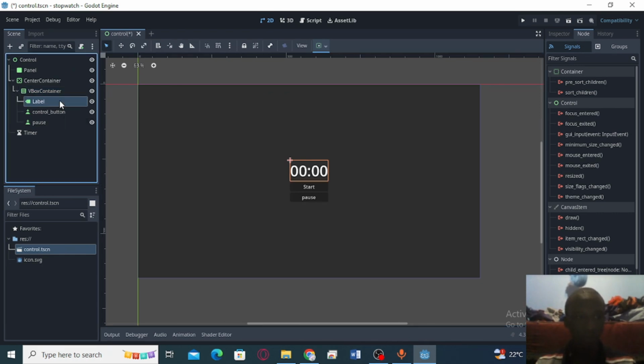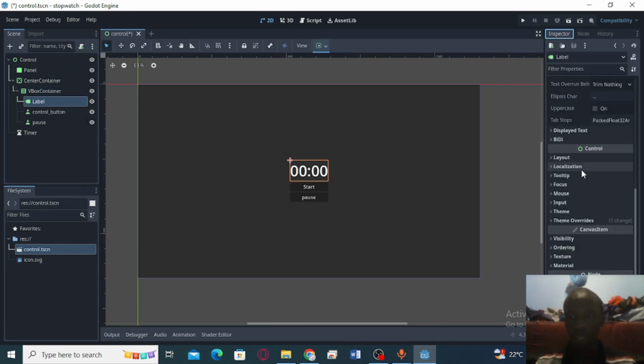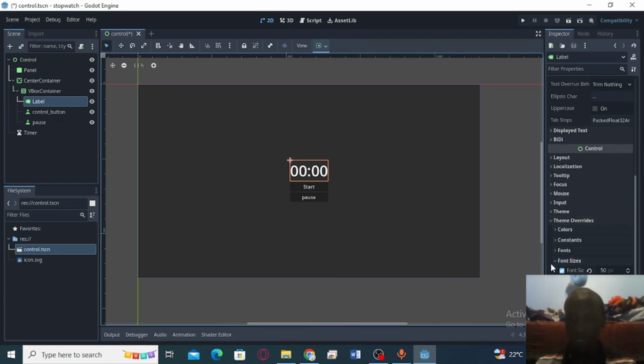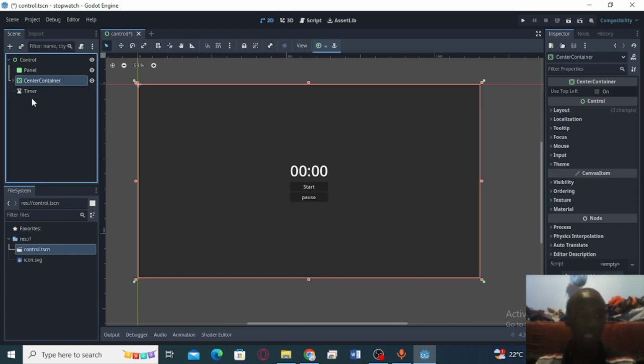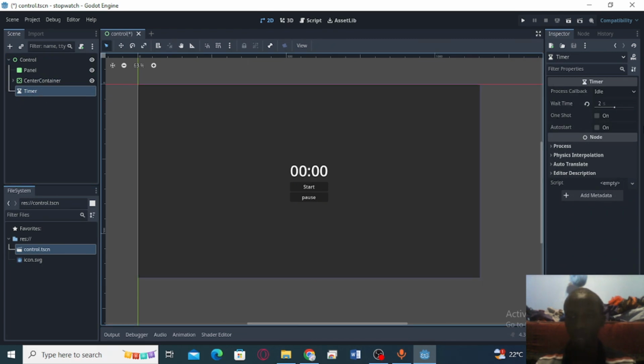items inside: a label with a font size of 50 pixels, so you just come here to theme overrides and then you change its font size. And then I have a button, one for starting and for stopping the timer, and the other one is for pausing and resuming the timer. And finally, the last one is I have a timer node, and this one is what will be responsible for calculating the time that has elapsed.